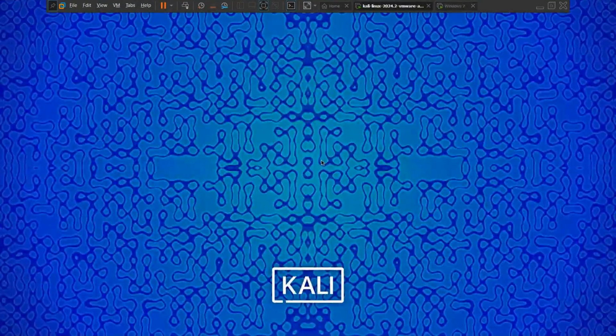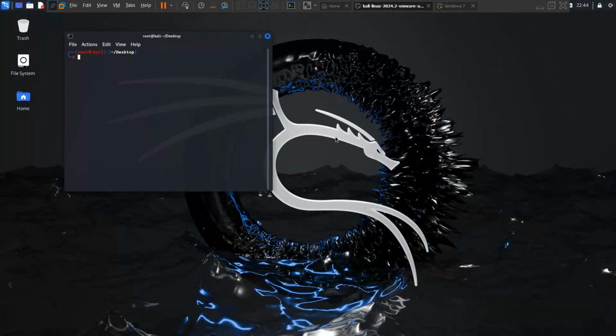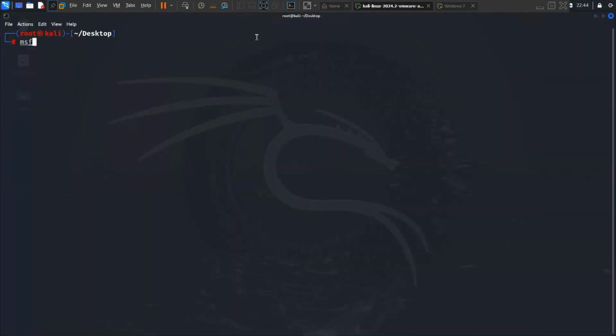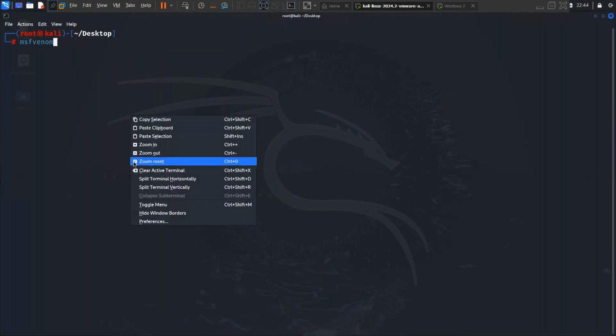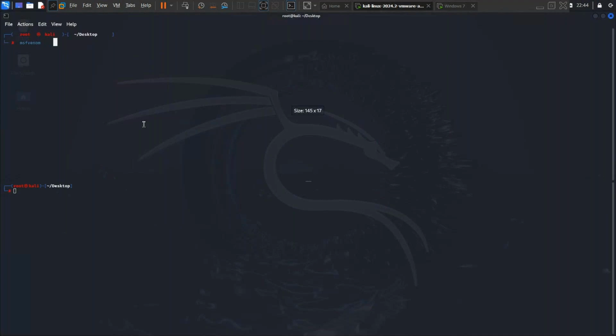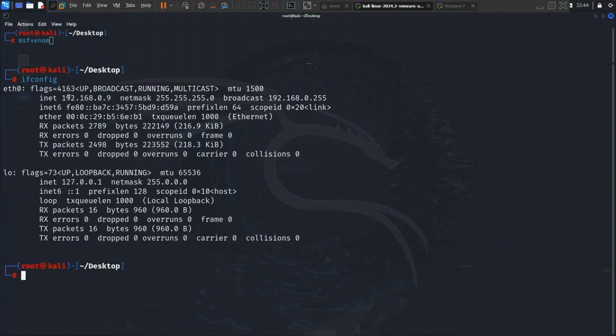And now in my terminal here, I'm going to run the MSF Venom command. So I'll open up my terminal here. And the command goes as follows. So you type msfvenom. And just so that I know my attacker's IP, my Kali system's IP, let me split my terminal here and check the IP as well. ifconfig. Yeah. So my Kali system's IP is 192.168.0.9. So I can use that here.